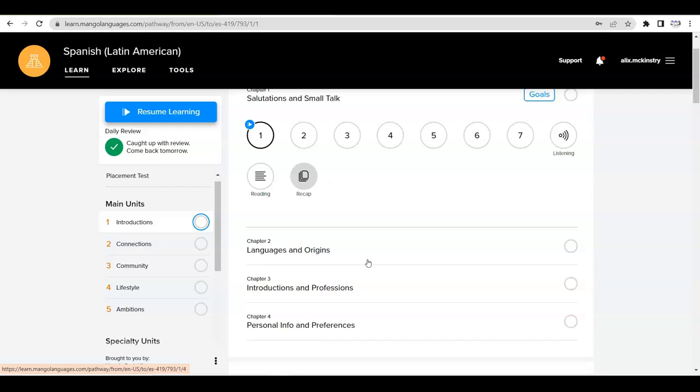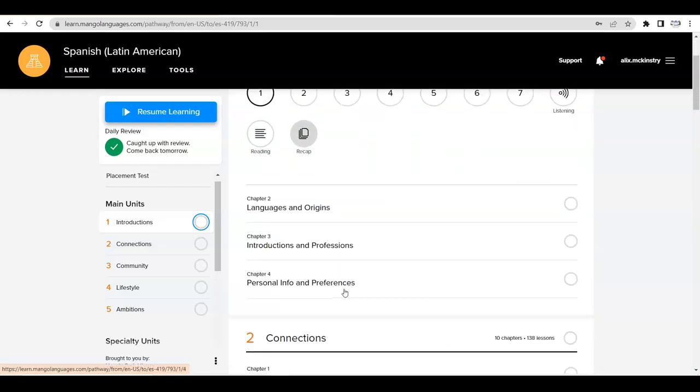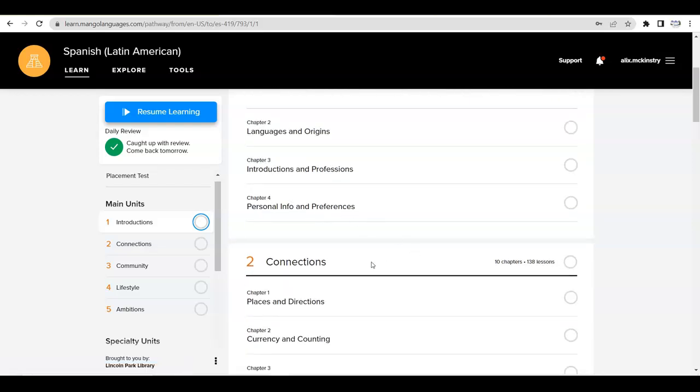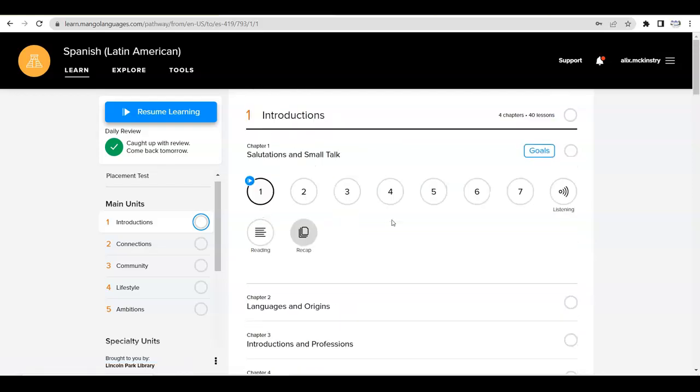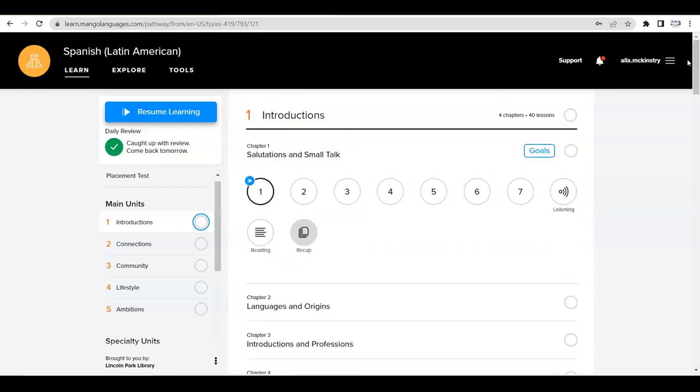Within each of those main units, there are different chapters. Like introductions, it's split into salutations and small talk. Chapter 2 is languages and origins. Chapter 3 is introductions and professions. Chapter 4 is personal info and preferences. And then it moves on to the next one. You can see that I'll say 10 chapters, 138 lessons for the second unit. The first unit is 4 chapters and 40 lessons. So this is the basic overview of the units and chapters.